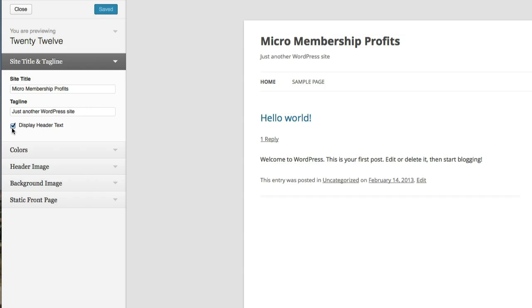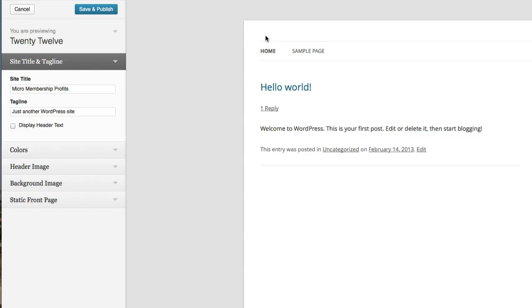And you can see this little checkbox where it says display header text. I'm just going to uncheck that for now, and you can see what's going to happen. So within just a click of a button, it's all gone. So now I can just save and publish if I want.